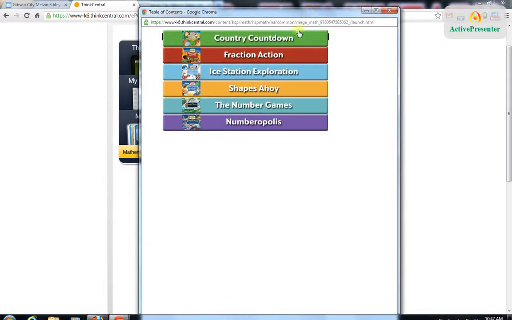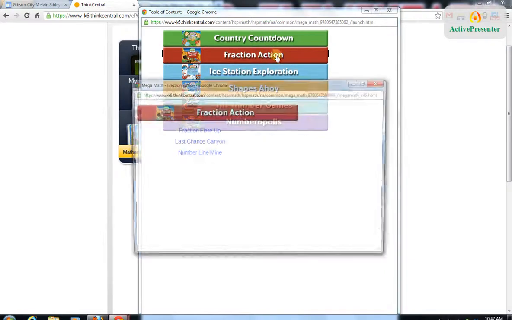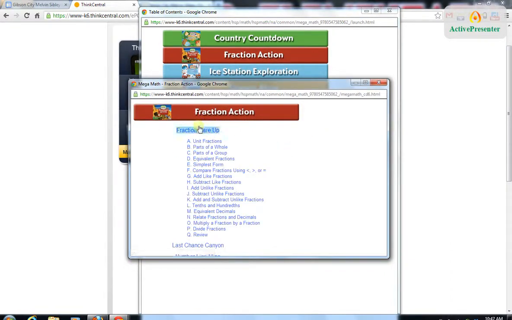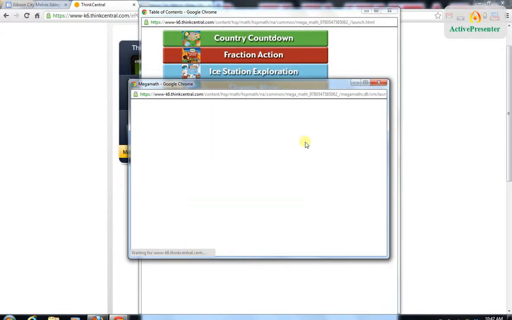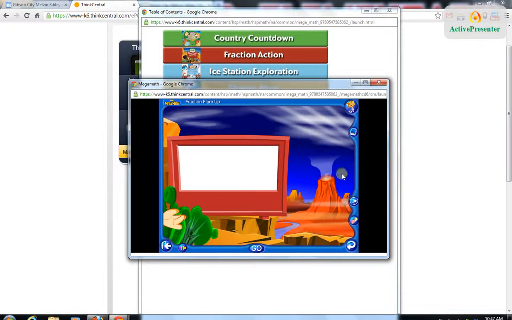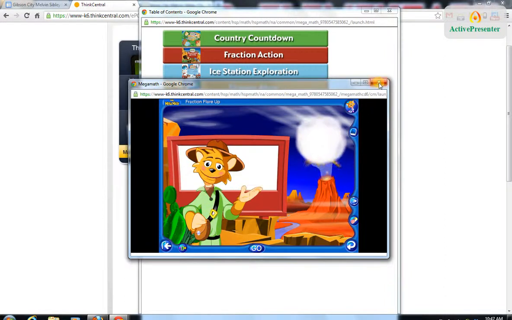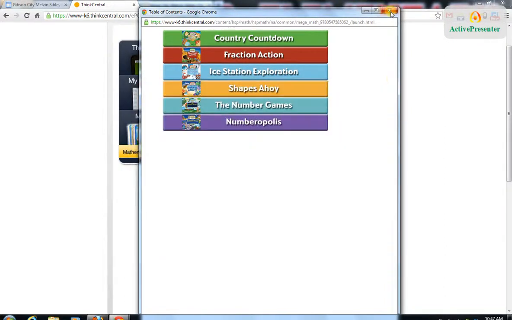And this is a collection of animated lessons. I can click on, for this one, let's do Fraction Action. And I'll click on Fraction Flare Up. You'll see how it has a whole series of lessons here that you can click on and view. And so it's going to load up a short animated lesson.